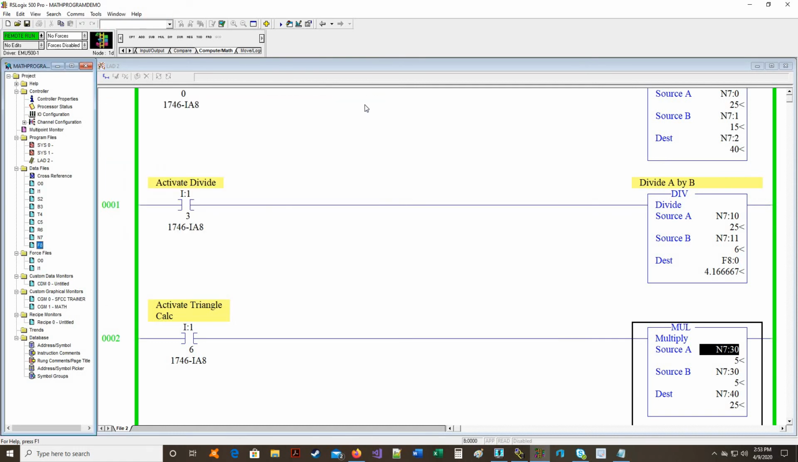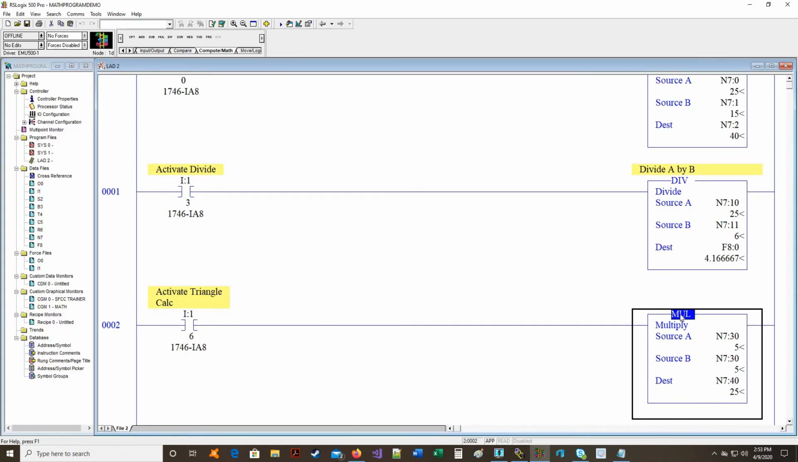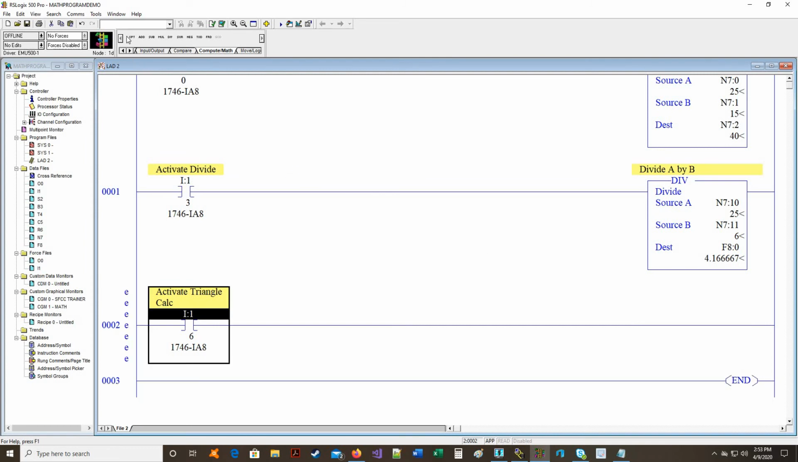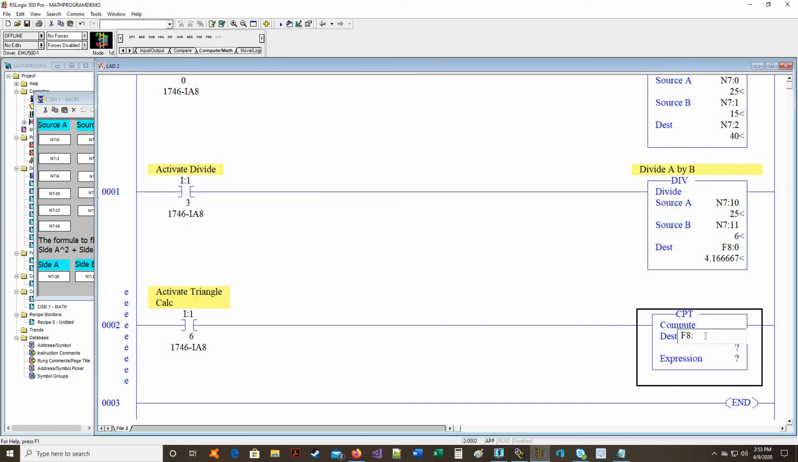Now, I said that at the end of this I would talk about the compute statement, and I'm going to go ahead and go offline and save. All right. Now, you could use a compute statement here, but that's not what I want you to do, so don't do that. But if you use a compute statement, what you can do is you can tell it just where you want it to go, F8, and where was our destination? F81.